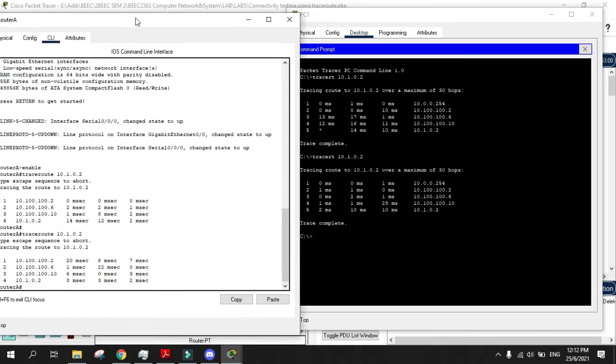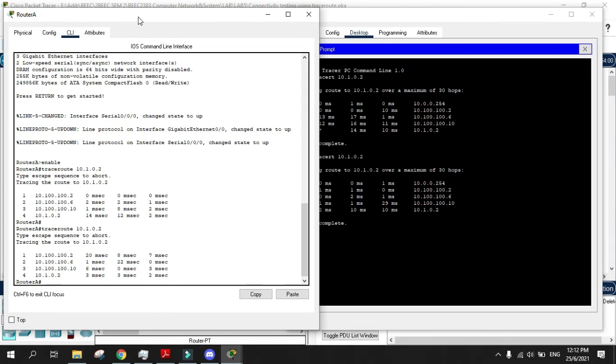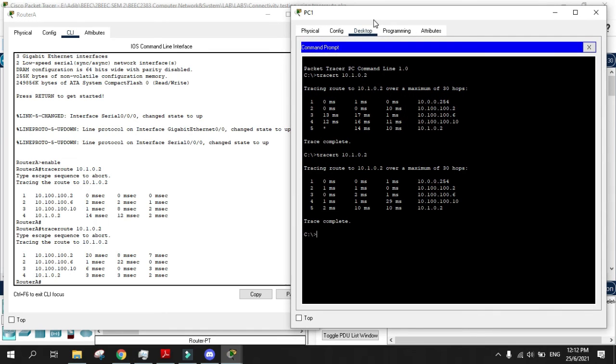So we can see there is a different output from the traceroute command on the PC and the router. The difference is that there are fewer IPs from router A. This is because it is using router B as the next device along the path.